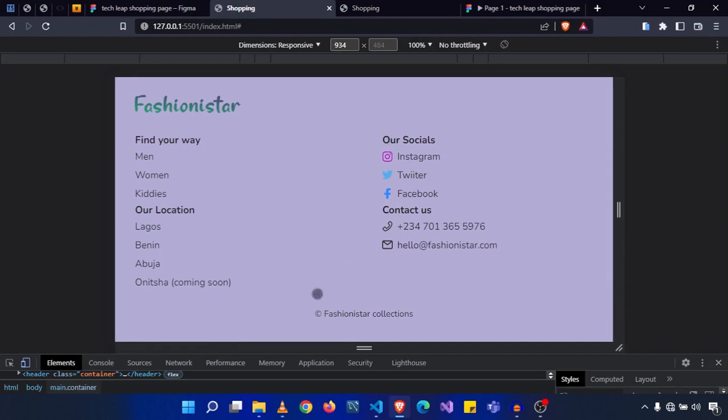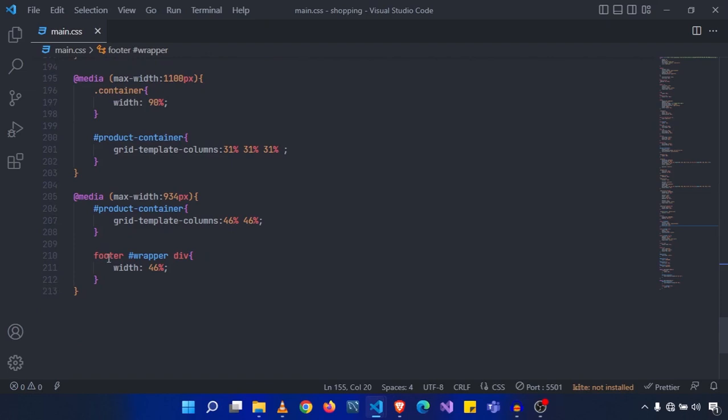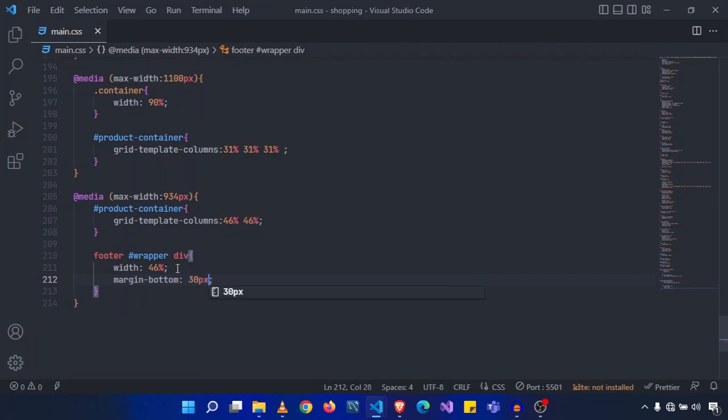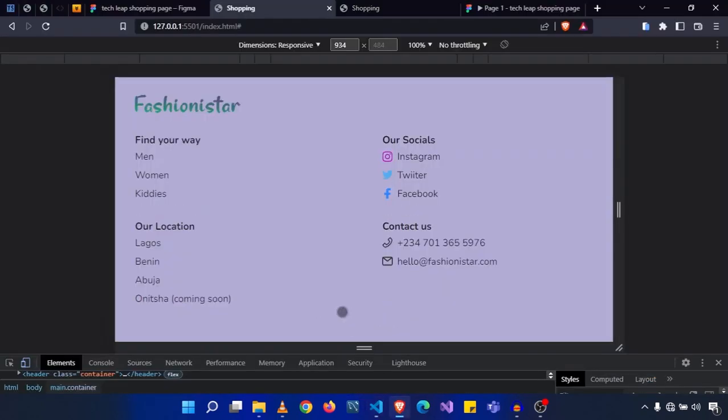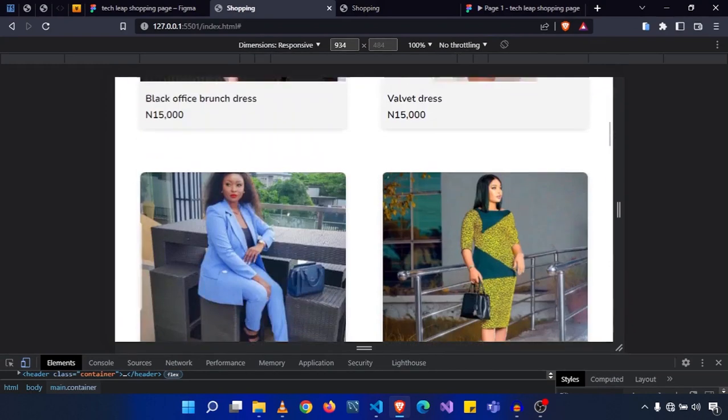Now, whenever this happens, you can see all of the different boxes don't really have space between them. So let's create that space. What we'll do is, for this footer wrapper div, we'll give it a margin-bottom of around 30px. Let's save this, and that is perfect. That does that for us. So margin-bottom of 30px, and every other area kind of looks good.